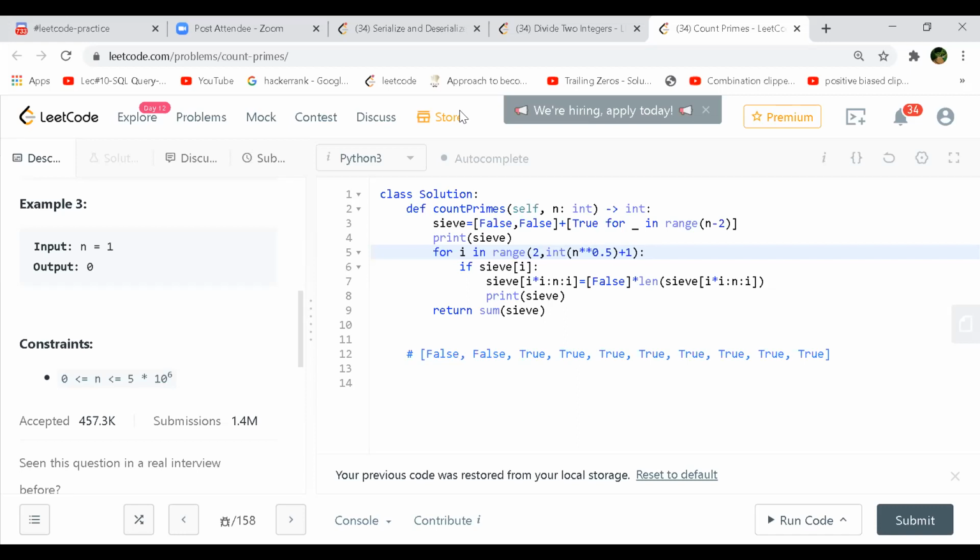This is what Himanshu was mentioning, up to root of n. Oh yeah, so that's the optimized way of doing it, correct.